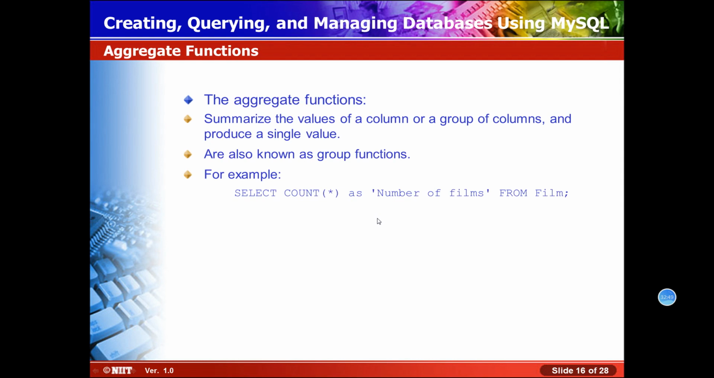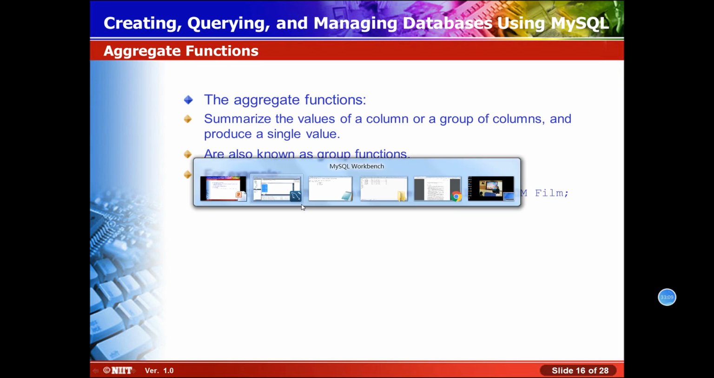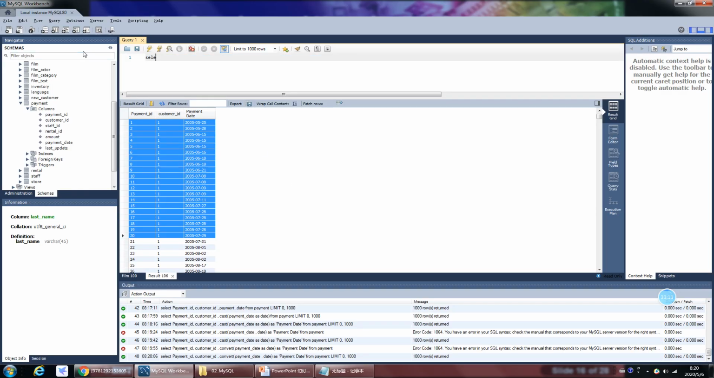Next type of function is aggregate function. Okay, aggregate function is used to summarize. Okay, summary function. So for example, there is a function called count. I want to find out how many customers do I have. So let me write that. Select star from customer table. Customer. Okay, so select your query, execute.